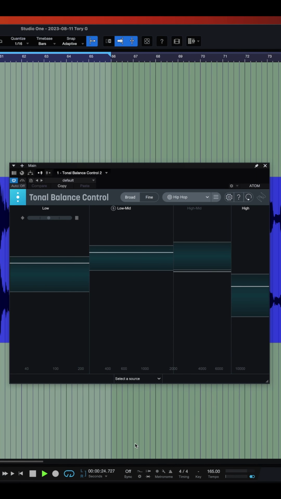Just wanted to talk to you guys about iZotope's Tonal Balance Control 2. I think this is one of the most useful plugins, but also one of the most misunderstood plugins. And I can tell you why it's going to be one of the most useful tools you can have in your toolbox.